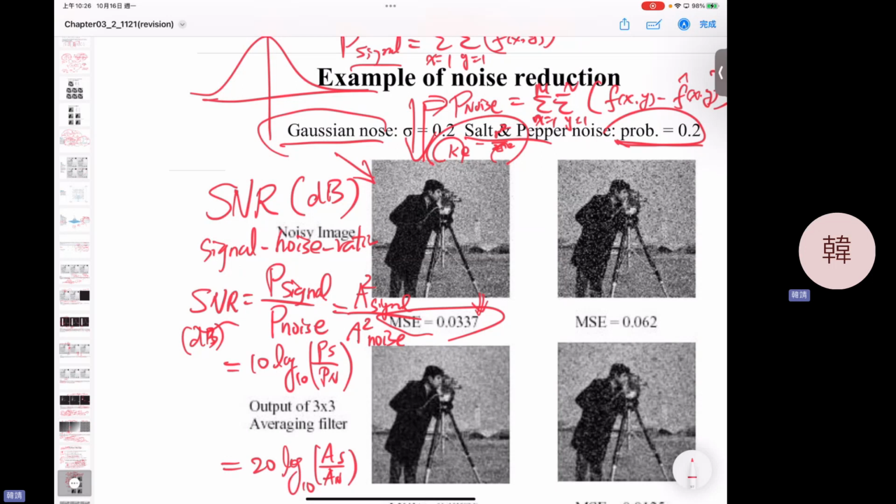So its average is 0.0337. For the spike noise added degraded image, the mean square error is 0.062. So you can see they have different mean square error. Okay, we used different types of additive noise.